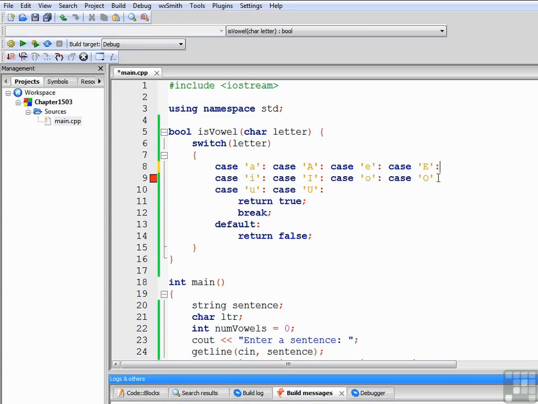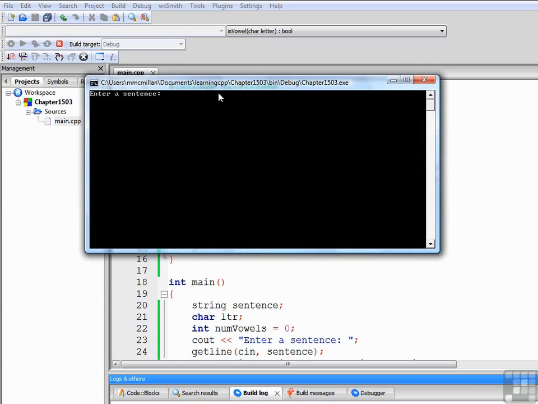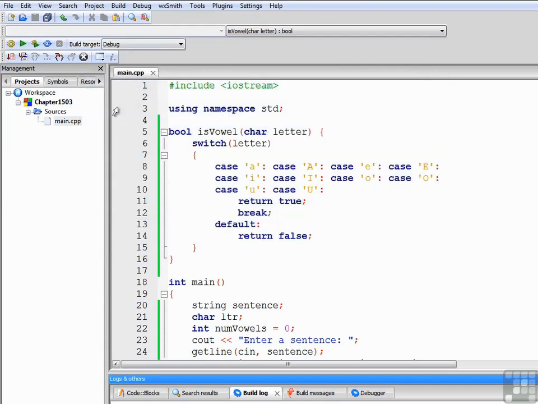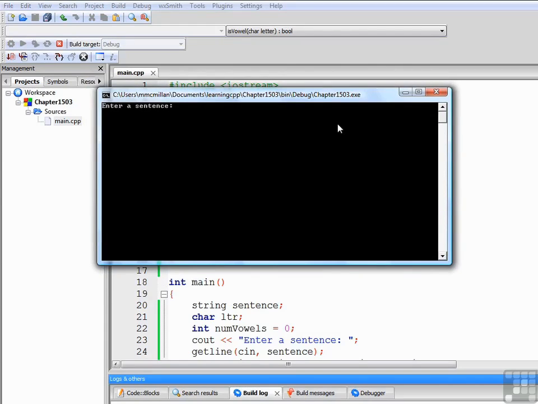Enter sentence. Now is the time. I count 1, 2, 3, 4, 5 vowels. Hit enter. And it says there are 5 vowels in the sentence. Let's do another one. We're all good people. Here I count 1, 2, 3, 4, 5, 6, 7. There are 7 vowels in the sentence.